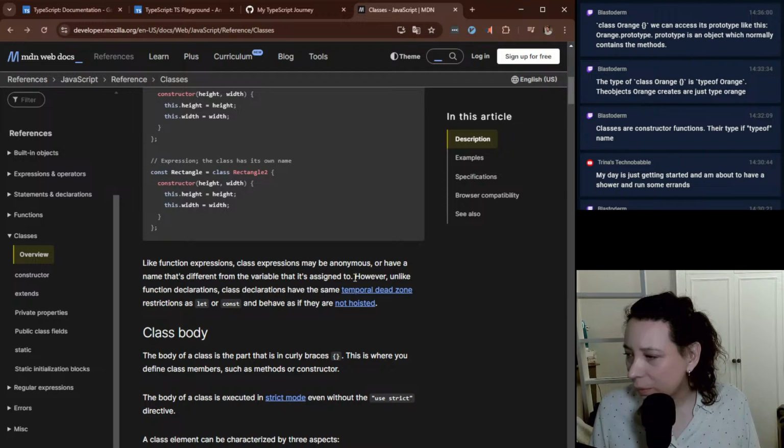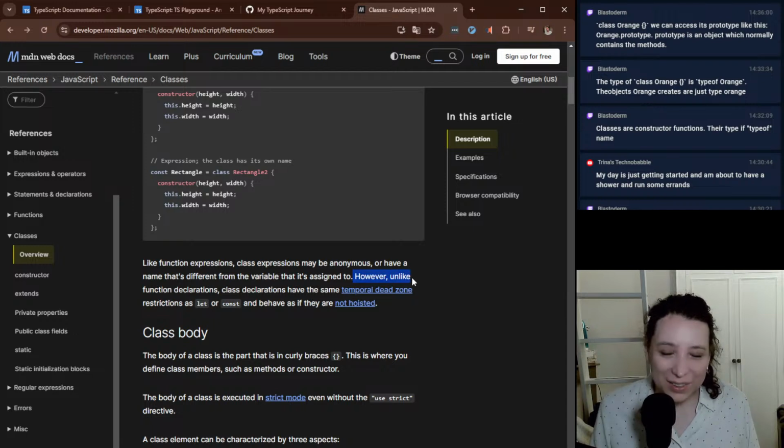Class orange, we can access its prototype like orange prototype. Prototype is an object which normally contains the methods. Oh my God. Is this a programming language? What's going on here? However, unlike function declarations, class declarations have the same temporal dead zone restrictions as let or const and behave as if they are not hoisted.